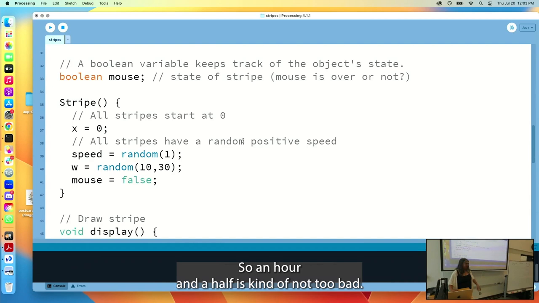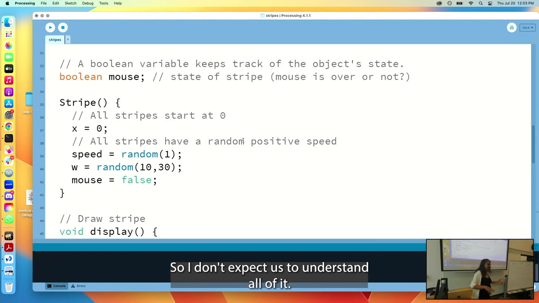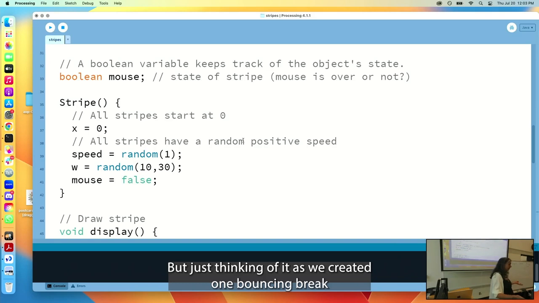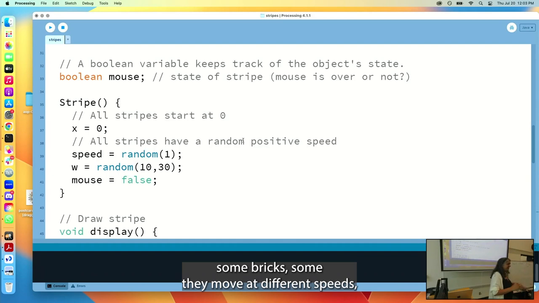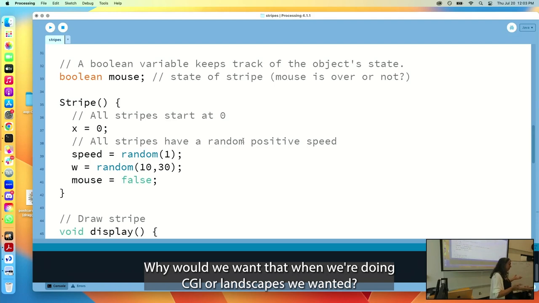So I don't expect us to understand all of it, but just thinking of it as we created one bouncing brick. What if we wanted to create a whole series of things raining down from the sky? Some are bricks, some they move at different speeds, they have different shapes and sizes. Why would we want that? When we're doing CGI or landscapes, we want it.